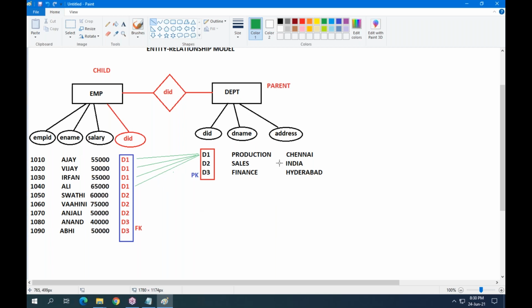Hope you understand. How many employees under production? Under production, we have 4 employees. Next question. What is the highest salary under sales department? Under sales department, we have 3 employees.